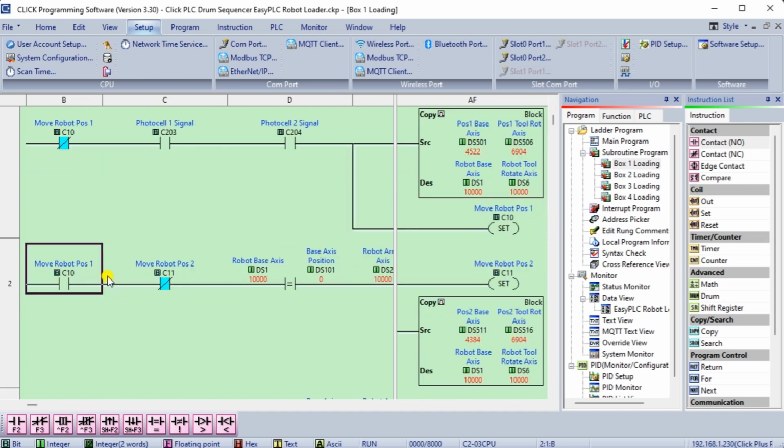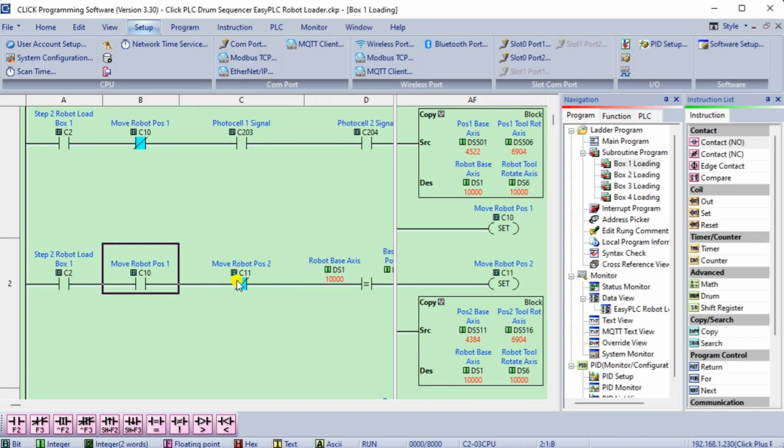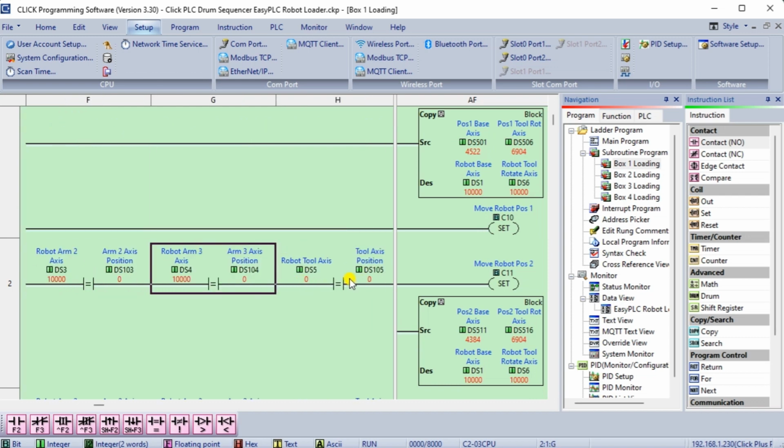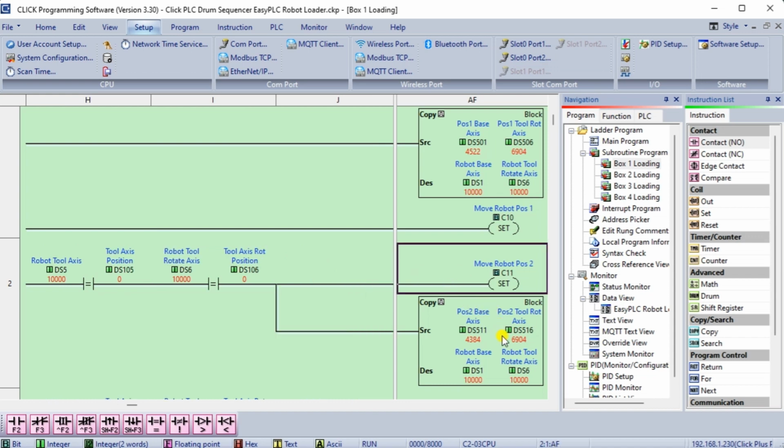When in step 2 and the robot has been set for position 1, then compare the 6 axes of the current position to the set position. If they are the same, then set position 2 for the robot and set a bit C11 that indicates the robot movement.